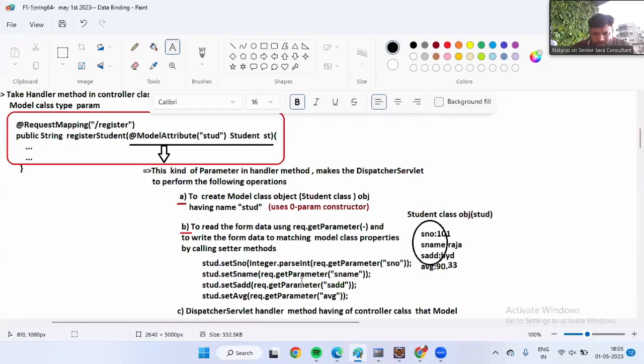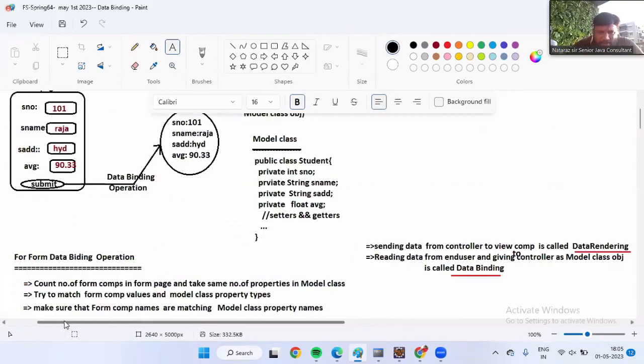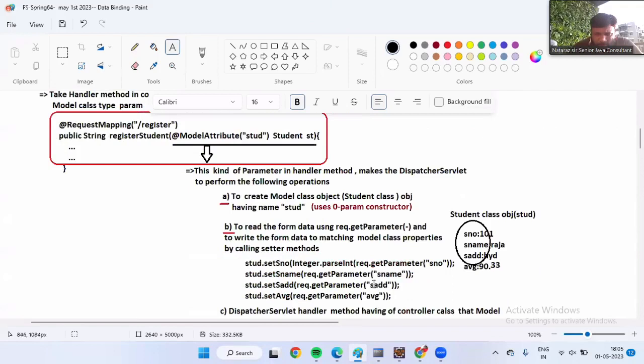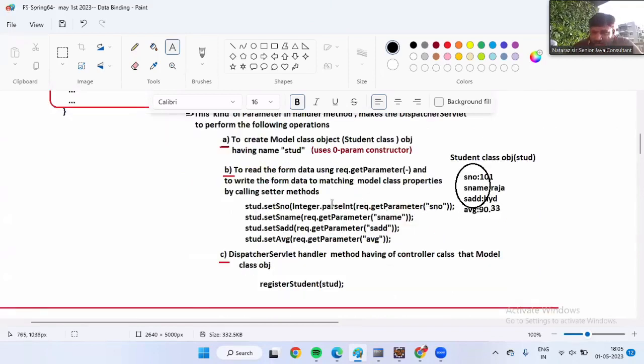Reading form data with request.getParameter and setting that form data to the Student class object. Clear, my dear? Got the point, guys? Check it out: request.getParameter("sno") means this text box value came, that is 101. The string 101 is converted to an integer, and we assign it to the Student class object. Read name, assigned to the Student class object. Read address, assigned to the Student class object. Read average, assigned to the Student class.